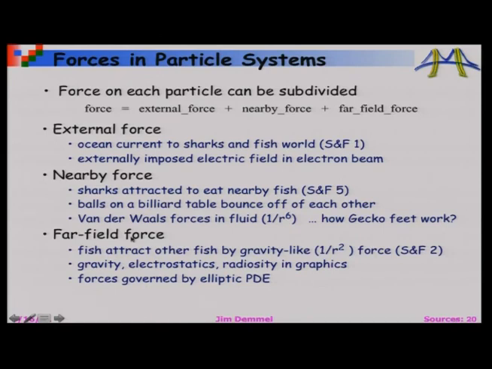And the most interesting and challenging one to parallelize is when everybody depends on everybody else. That's when the fish attract one another, or the planets attract one another by gravity, 1 over r² laws. So, gravity, electrostatics, radiosity. In fact, anytime you want to solve an elliptic partial differential equation, it has this property that everything depends on everything, but there are some really wonderful mathematical techniques for making it go fast anyway. You don't want to do it in the obvious way.